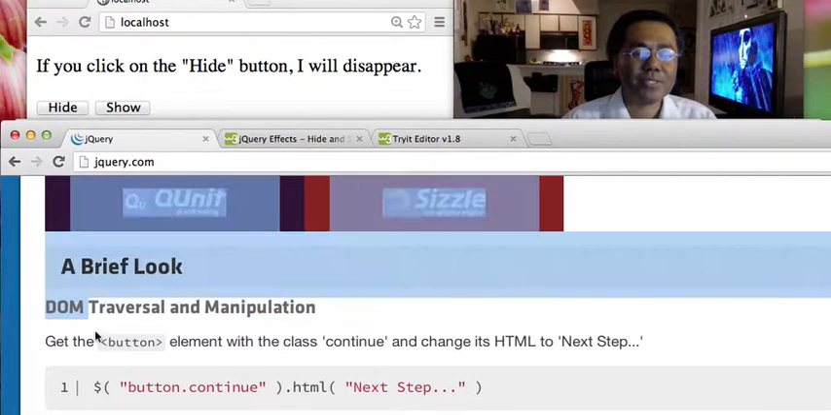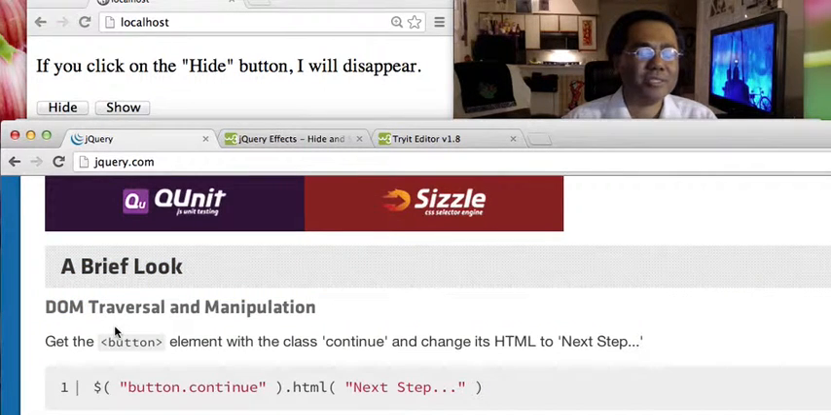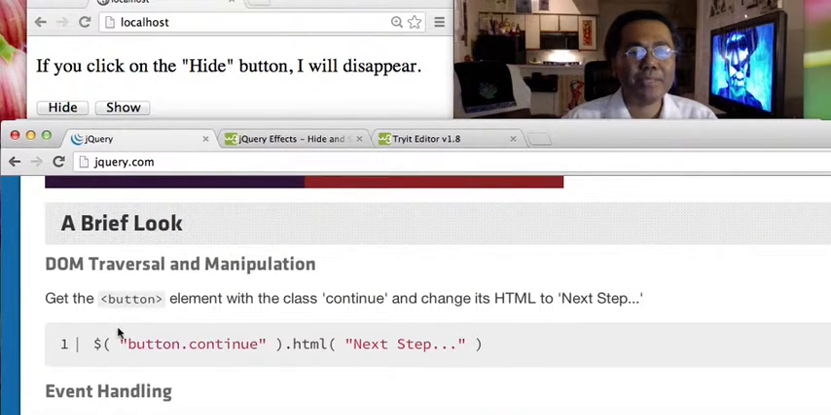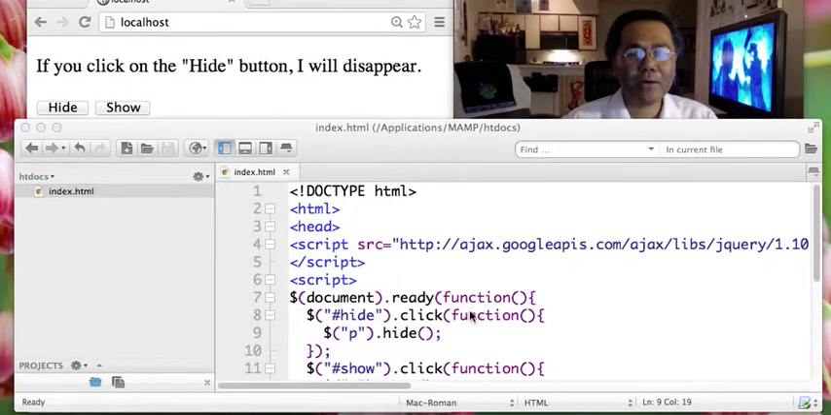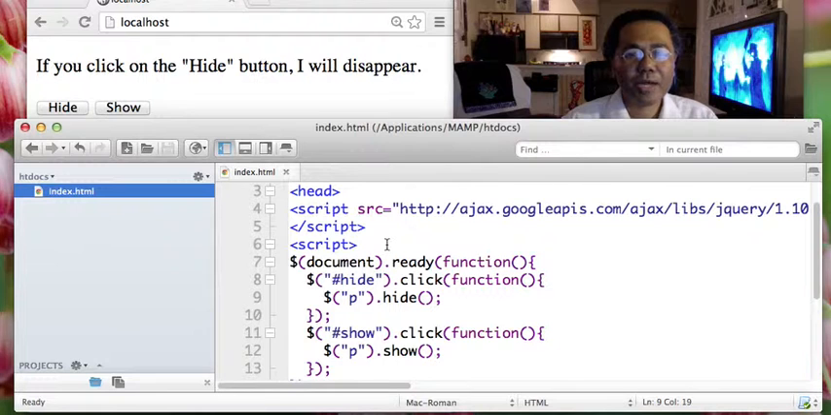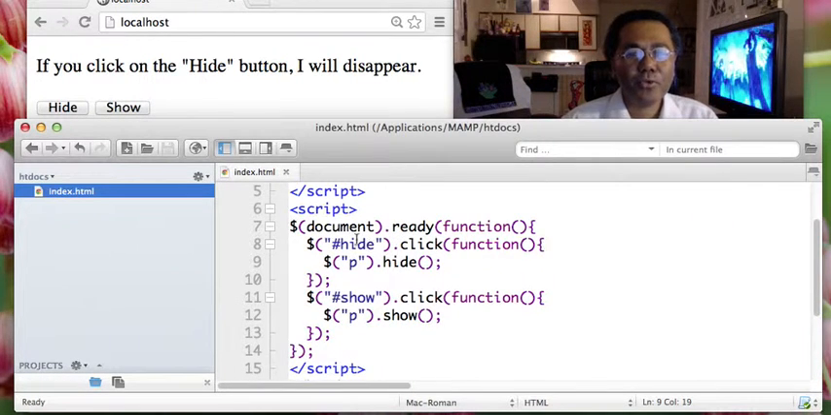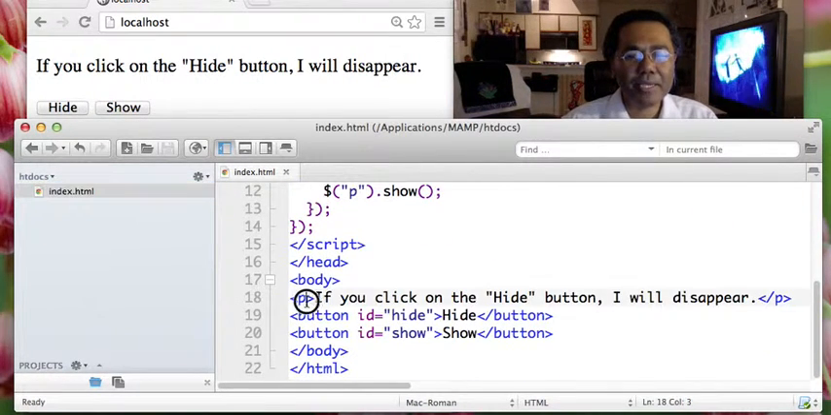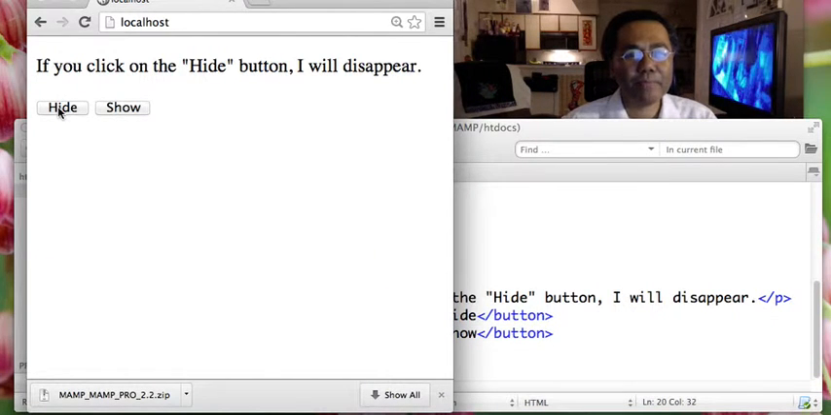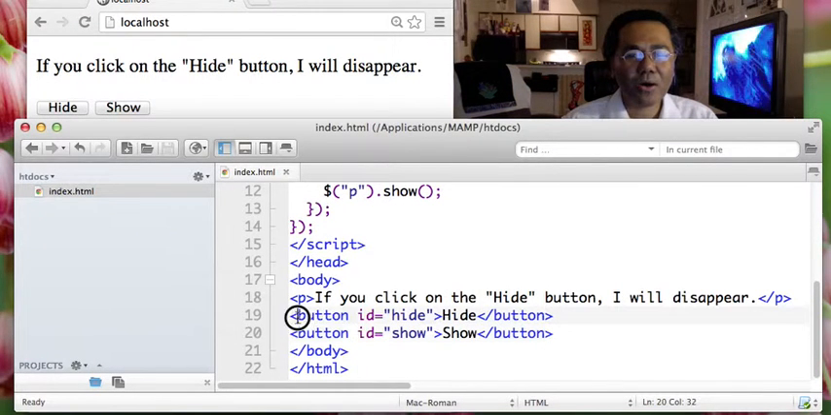DOM stands for Document Object Model, and that still doesn't mean anything. All that means is that you look at your web page and you see that the P is the paragraph. That's what they mean. You're going to select all the P's, or you're going to select the buttons. Like over here, we have the button, and you're going to select all of our buttons. We're going to select all of our paragraphs.